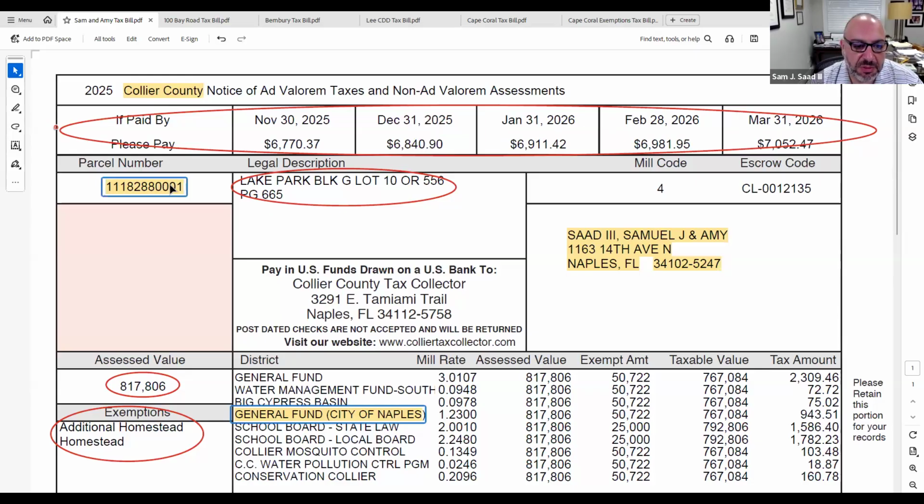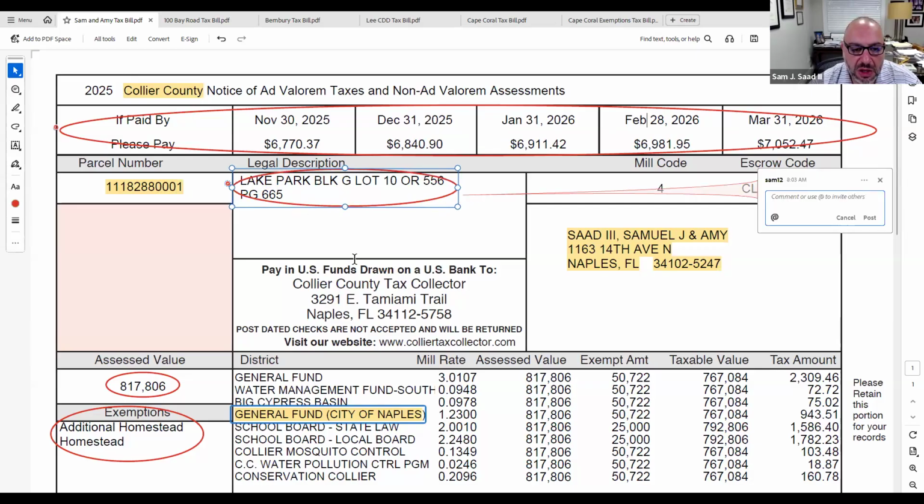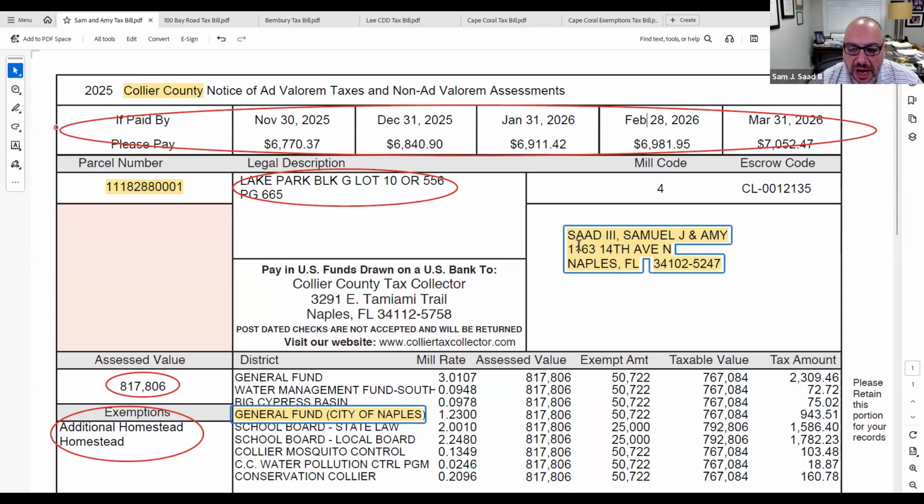You can see on the tax bill here, I'm highlighting the parcel identification number that the county has attached to the property. You have a brief legal description of the property here in the middle. You can see I live in Lake Park, Block G, Lot 10. And then you've got the name and address of the taxpayer. That's Sam and Amy Saad. Where to make your payments is here in the middle.